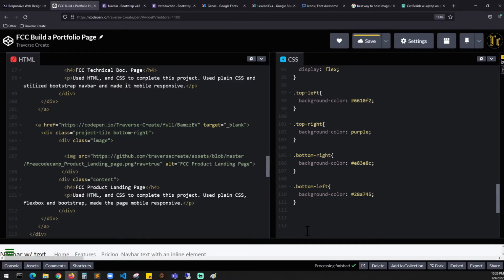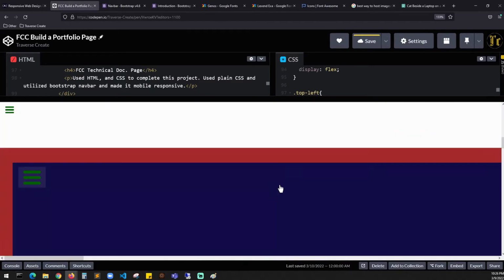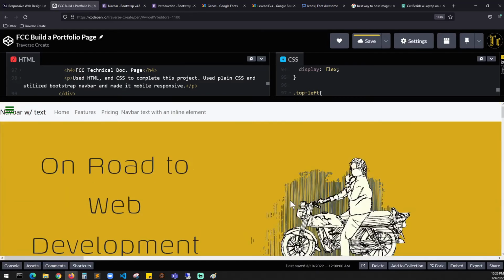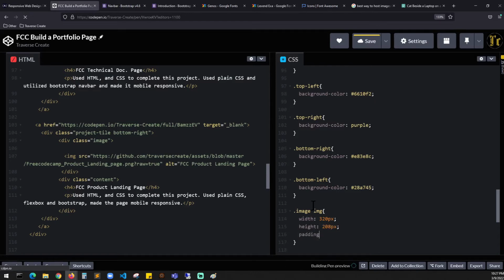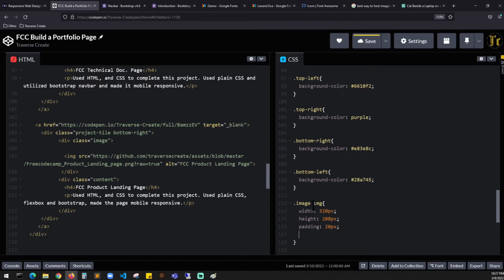So because these images are really huge, I'm going to target that image img, let's say width 320 pixel, height of those images to be 208 pixel, padding left, right, top right, bottom left 20 pixel. I'm going to give a border radius of 40 pixel.